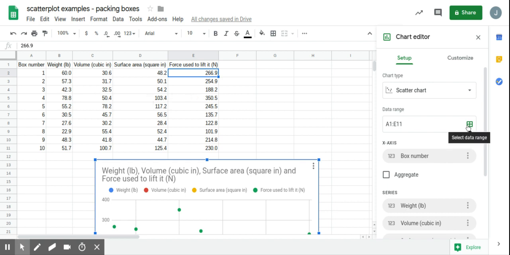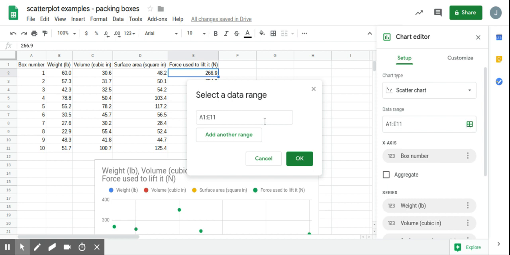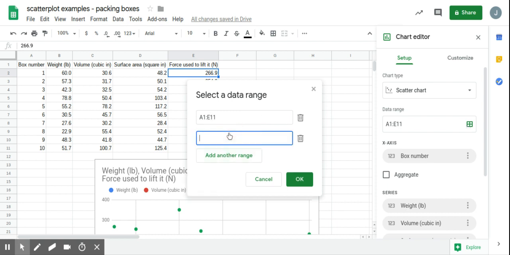So what I'm going to do is go down to data range. And the first data range I have, we're going to first start with weight. So weight is column B. So I'm going to say B1 to B11. And then force is column E. So E1 to E11. And we're going to say okay.